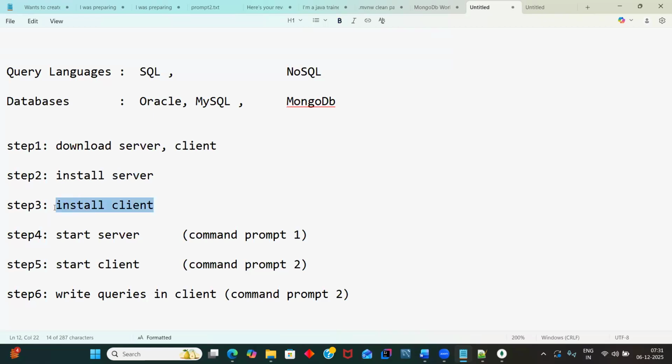That installation of the client is nothing but moving your zip file into C drive and extracting it, and then creating the two subfolders. I mean, one is data, and inside data, you create DB. That's it. Now I'll show you how to start the server.